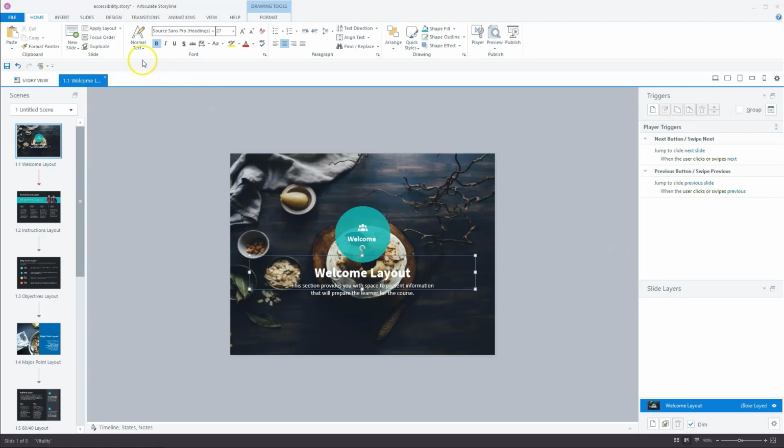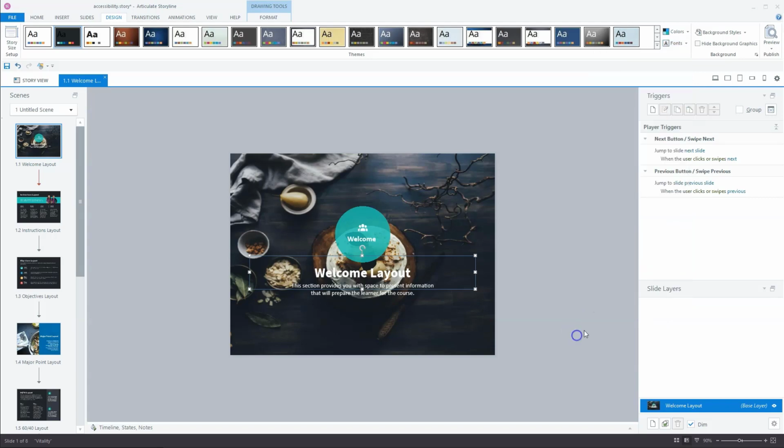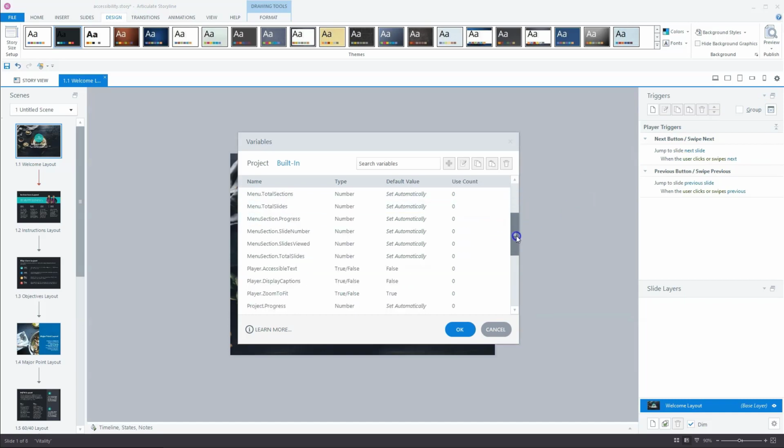And therefore you go to your design tab, click on fonts, and here at the bottom of the drop-down window, you will see that use modern text is checked. So if it's not checked, you can check it, and Storyline will use modern text rendering. Now, accessible text is also turned off by default. And if you want to make sure your users can use it from the start, you can turn it on through the variable manager. So I'll open my variable manager again, and I'll scroll down.